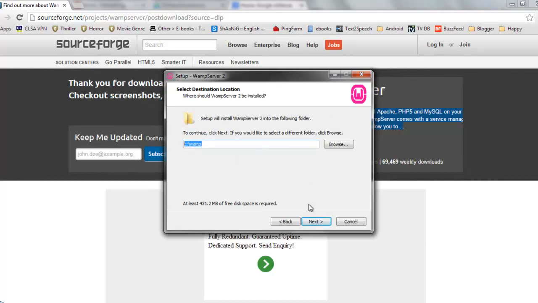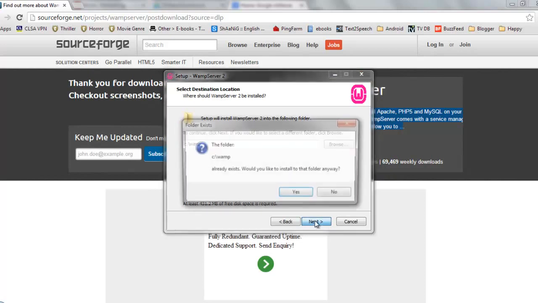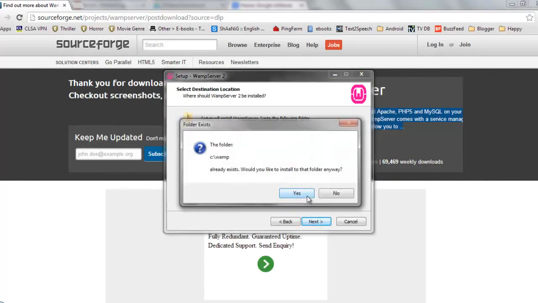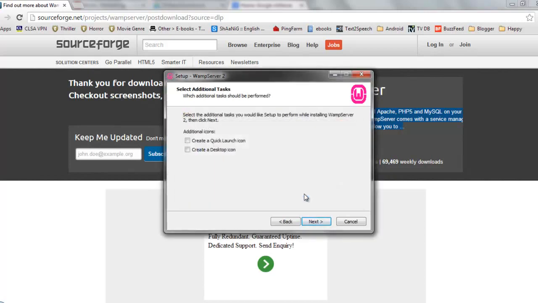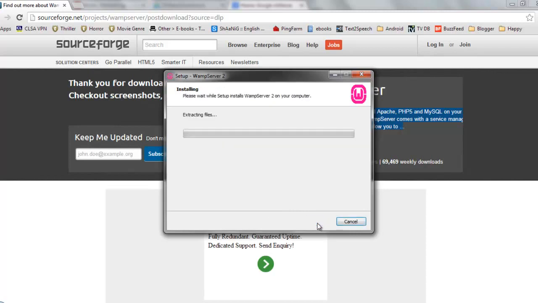So accept it. By default it will be installed on your C drive in the WAMP folder. So let it be. This is the default location. So click next. I'll create a quick launch icon. Okay. Now it will start installing.